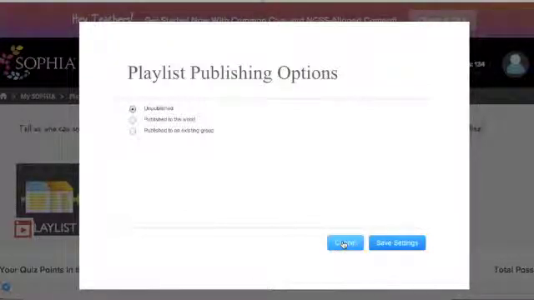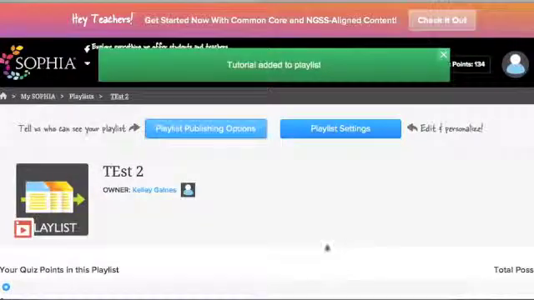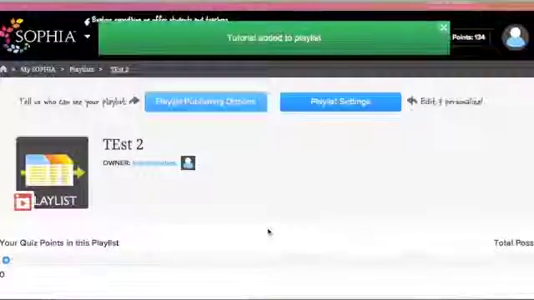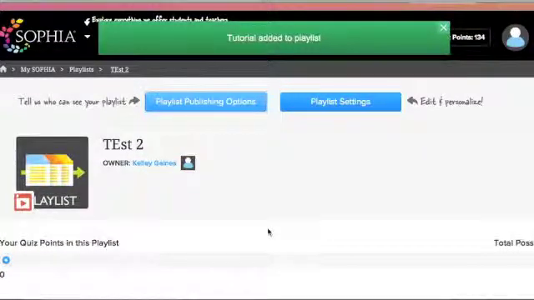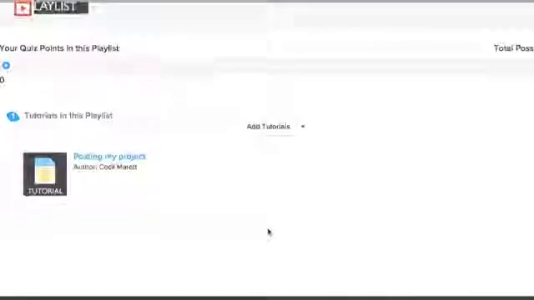So I'm going to click cancel just to bring us back to the page. But once you create your playlist, it's made available on your wall, and it's also available in the search part of Sophia. So hopefully that gives you a better understanding of what the playlist is used for.